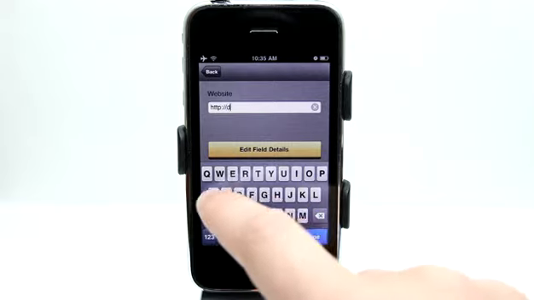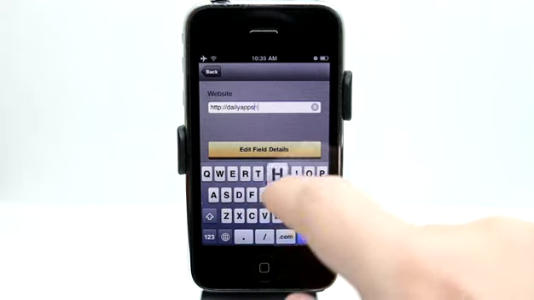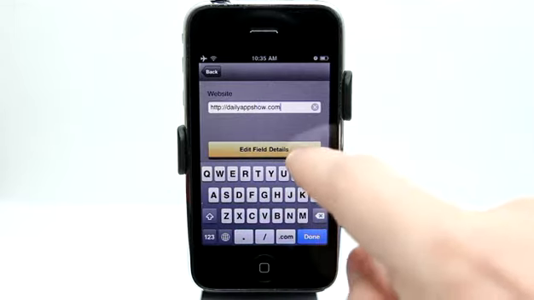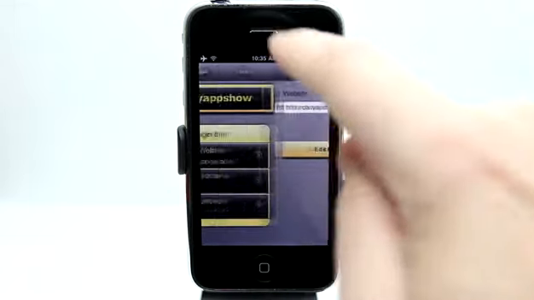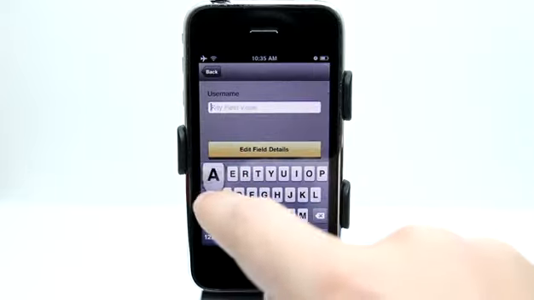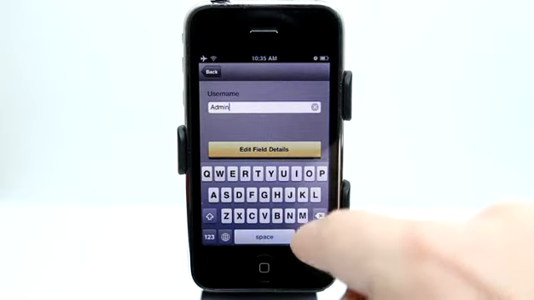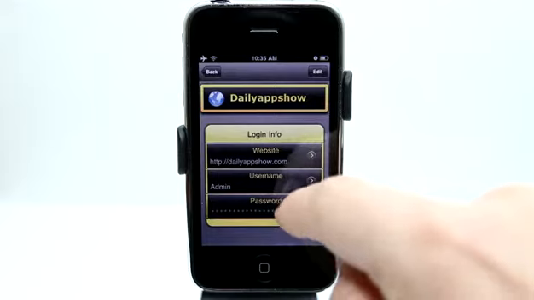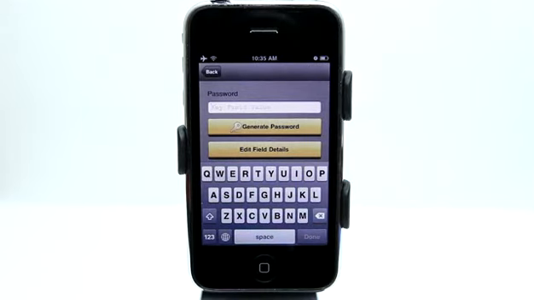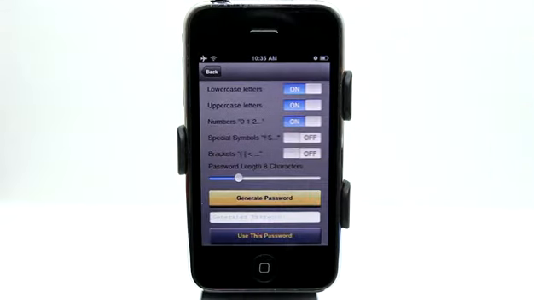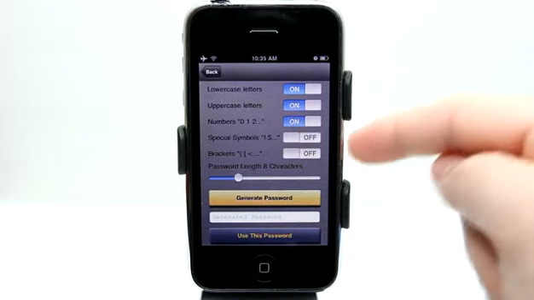So I would just simply enter in dailyappshow.com, hit back, username, hit back, and password. Now I can enter in the password that I use right here, or I can generate a password from within the application. The application has a really nice password generation tool that generates really secure passwords based on how many of these switches you have turned on over here.